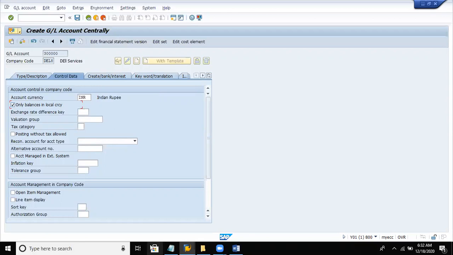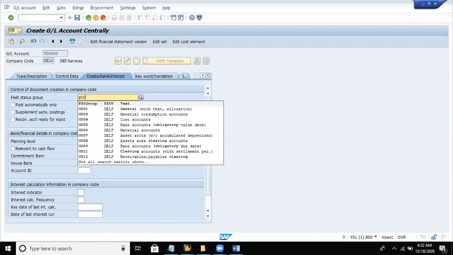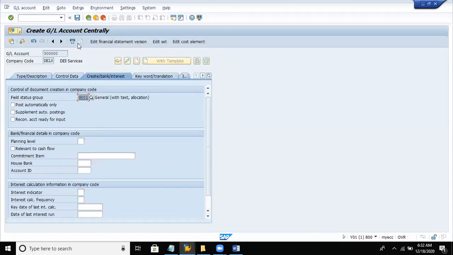Okay. We just need to check the box line item display and the sort key is 001. Click on create bank interest tab and field status group here is G001 as usual. Save the data. So data got saved. So why we need not check open item management for P&L and why we check open item management for balance sheet, we will see better in our next sessions.